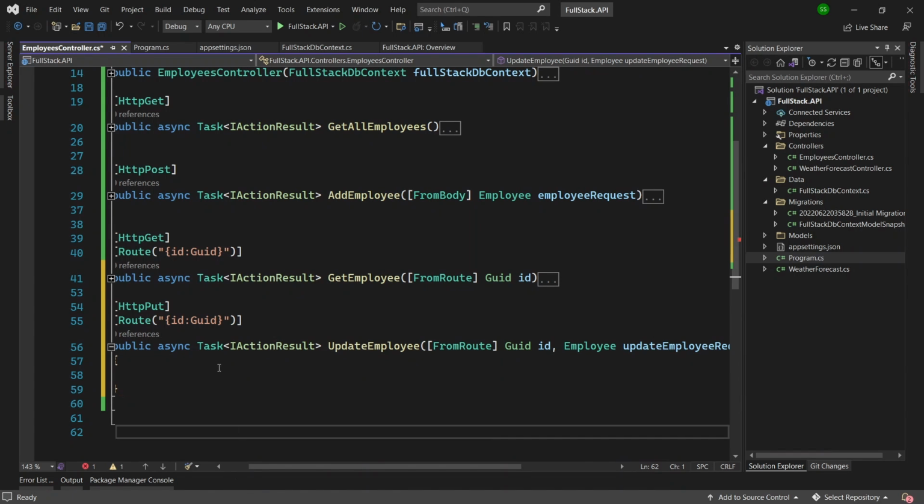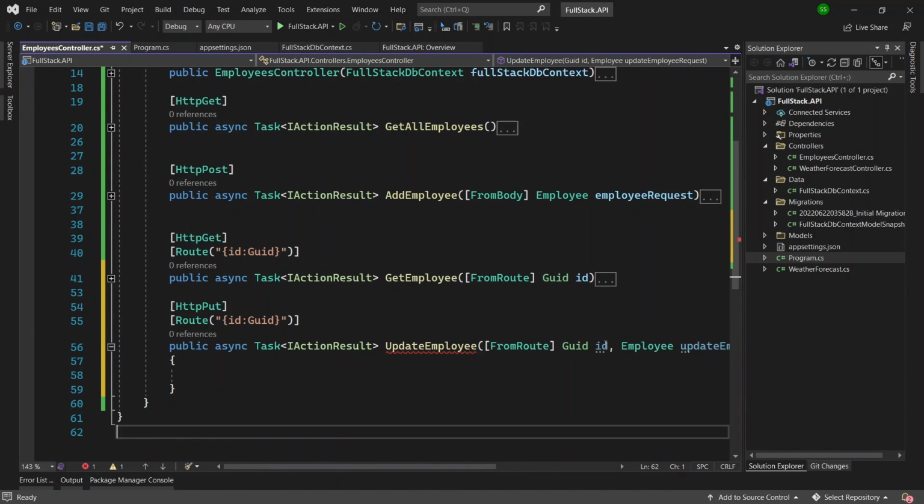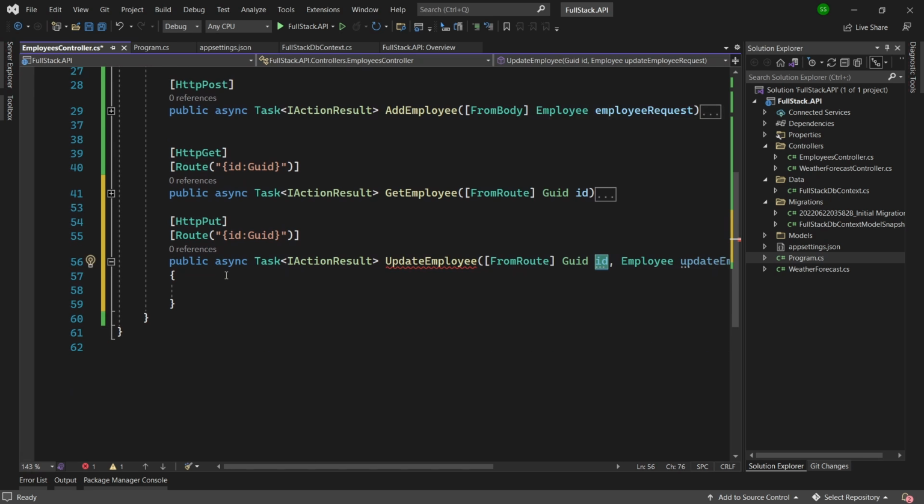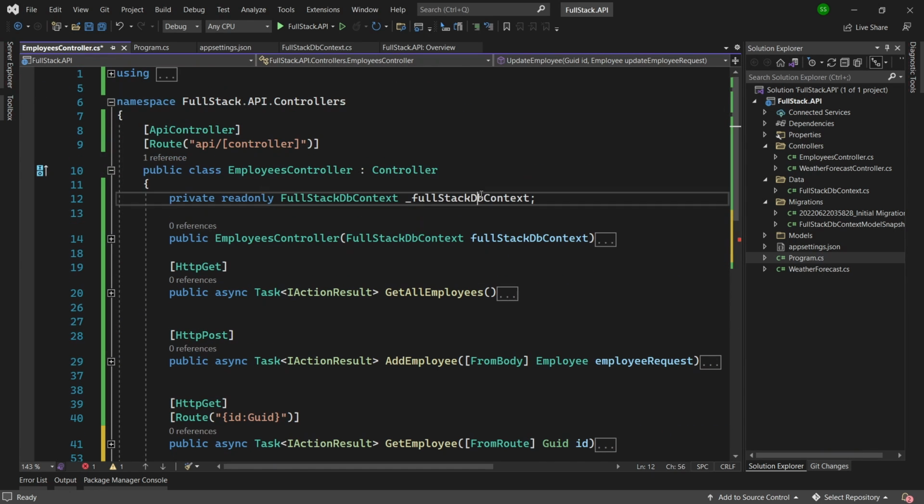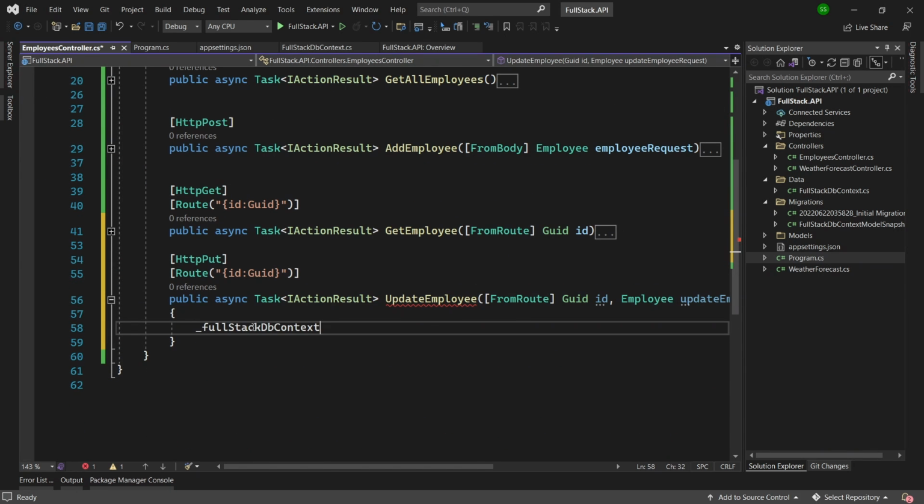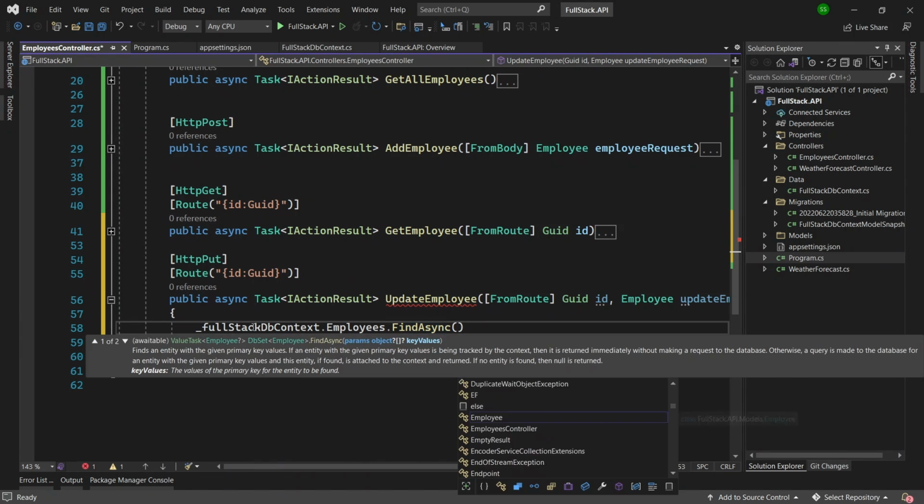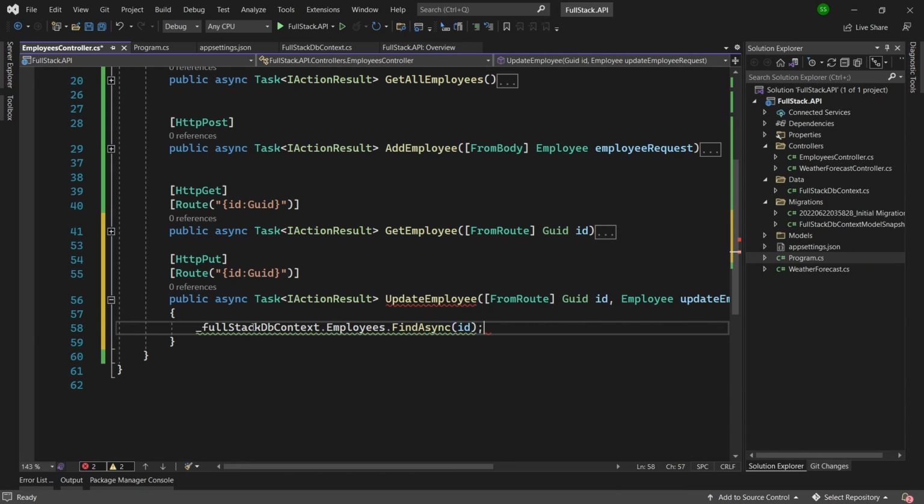And if I come back over here, now we want to first search for this employee, and we can do that by calling the employees table from the DbContext. I can use the FindAsync method as well, and I can pass the primary key, which is the ID, to it, and this should return an employee.